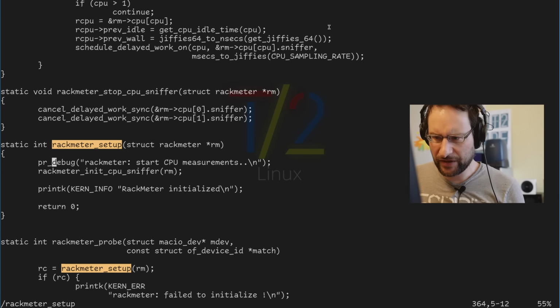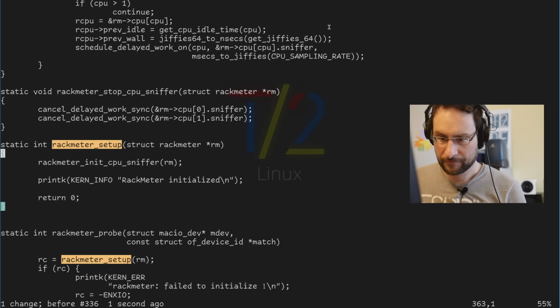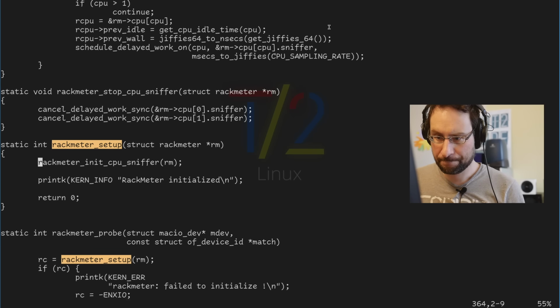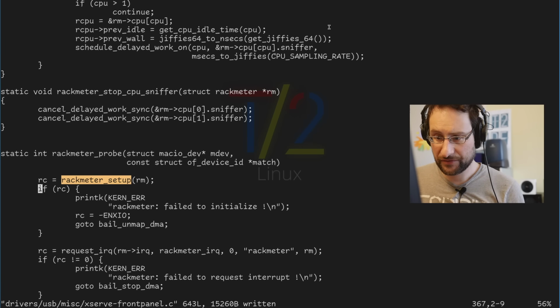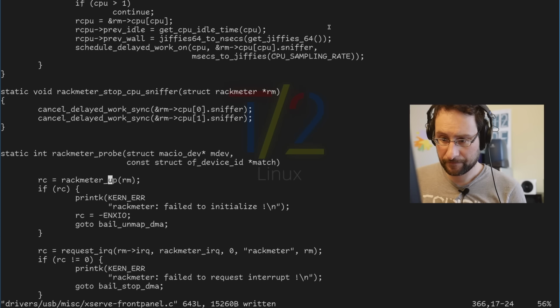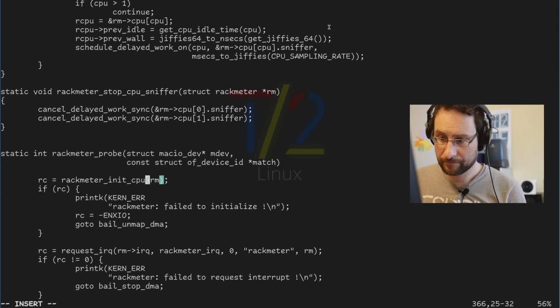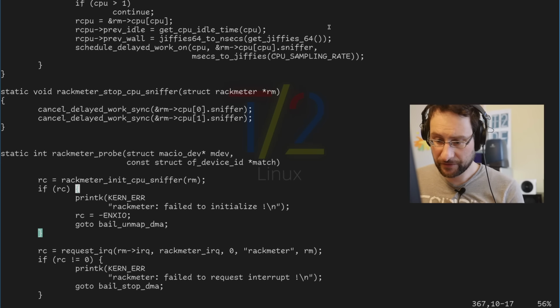So, setup. So we have here start CPU measurements. Okay, that is doing surprisingly little. That is just doing init CPU sniffer. I guess we can remember init CPU sniffer, right? Init CPU sniffer, and so we don't need this, not doing much. This was init. Init CPU sniffer.